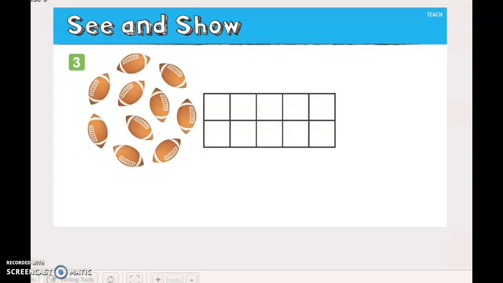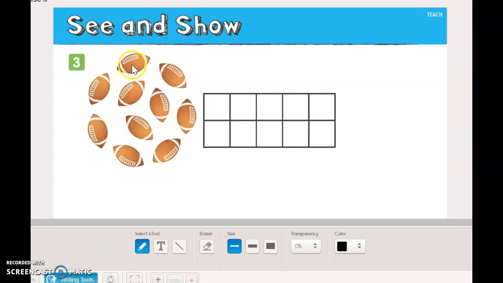Wow, that's a lot of footballs. All right, so whenever I have to count a lot of things, I usually put a little writing tool dot on it. So I'm going to go ahead and when we're counting these, I'm going to put a little scratching mark on it so I know I've already counted it. 1, 2, 3, 4, 5, 6, 7, 8, 9, and 10.